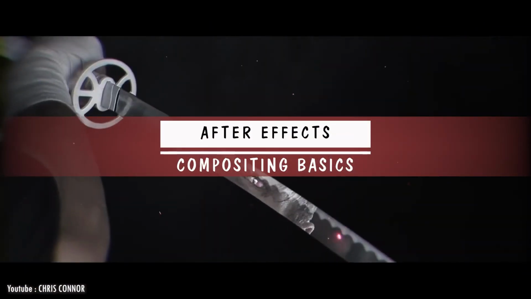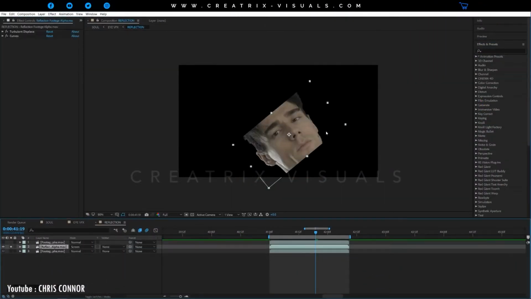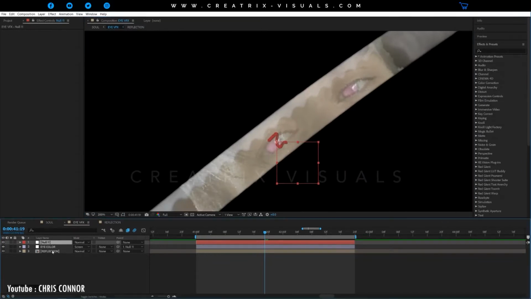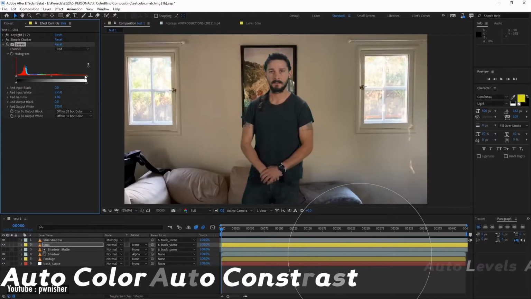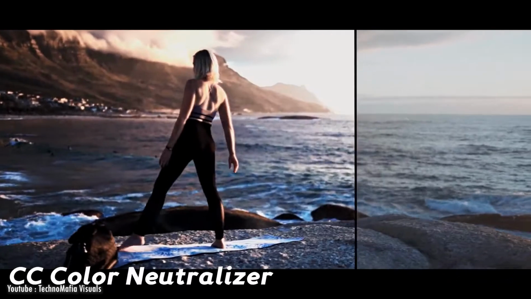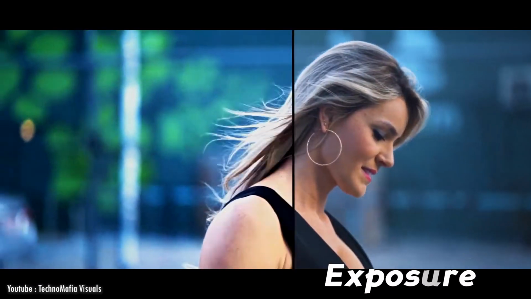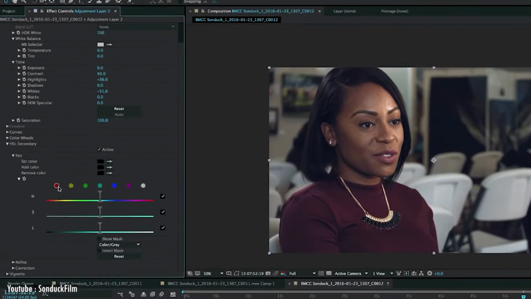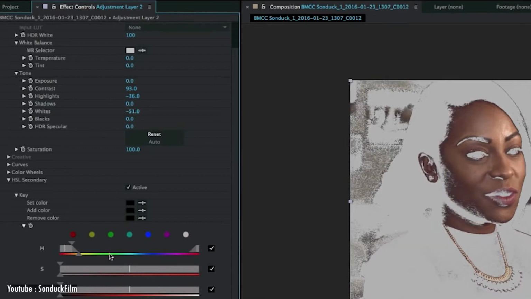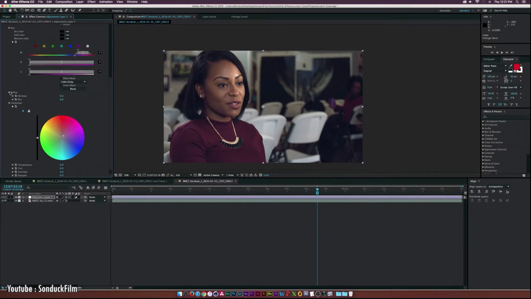After Effects is one of the best software for compositing. It has many tools to help you in the process. The software can help you make color corrections to the composited part of your image. It has countless color correction effects such as auto color, auto contrast, auto levels, CC color neutralizer, CC color offset, curves, equalize, exposure, and Lumetri color, among many others. For instance, the Lumetri color effect has multiple options within it, such as basic correction, curves, creative, sharpen, and many others. This is only one effect, and you can see how option-rich it is already.